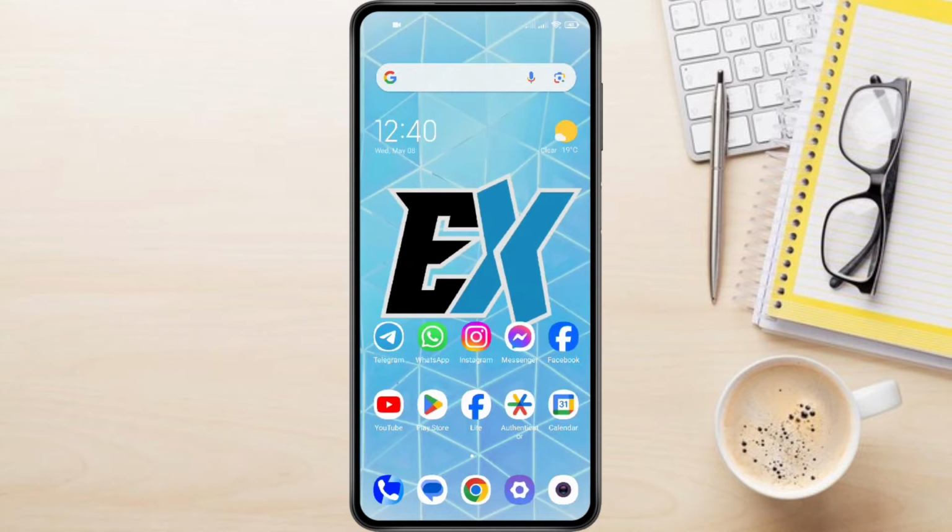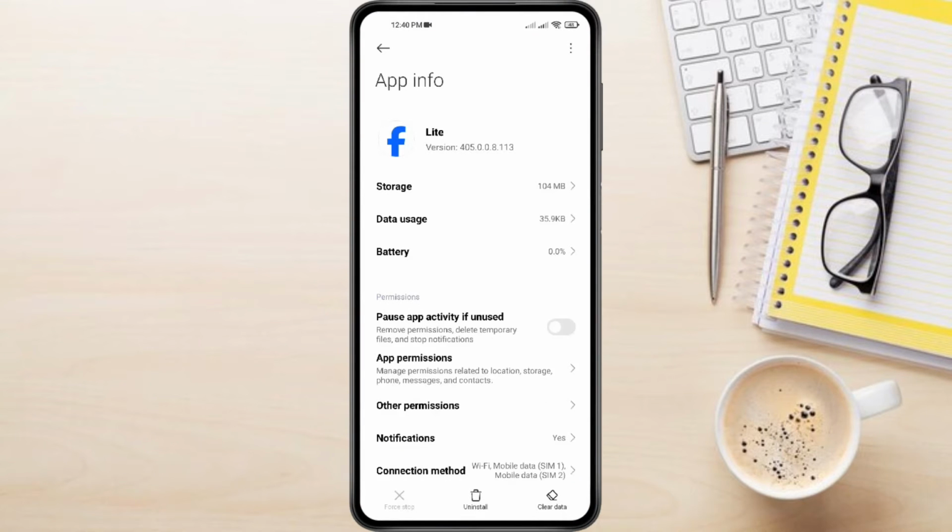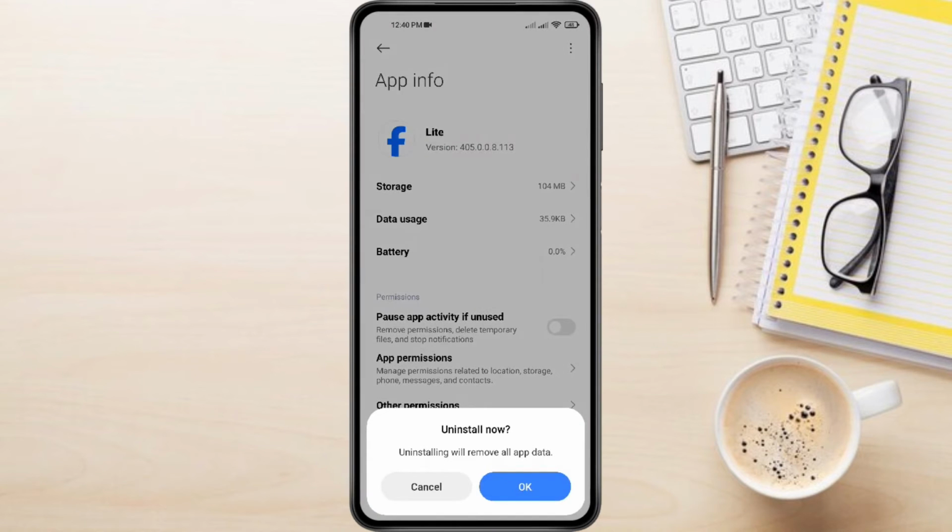So to remove Meta AI from Facebook Lite, first, locate the Facebook Lite icon on your home screen and long press it to reveal additional options. Tap the App Info button or similar option, depending on your device. This will take you to your app settings for Facebook Lite. Select Uninstall to remove the Facebook Lite app from your device.